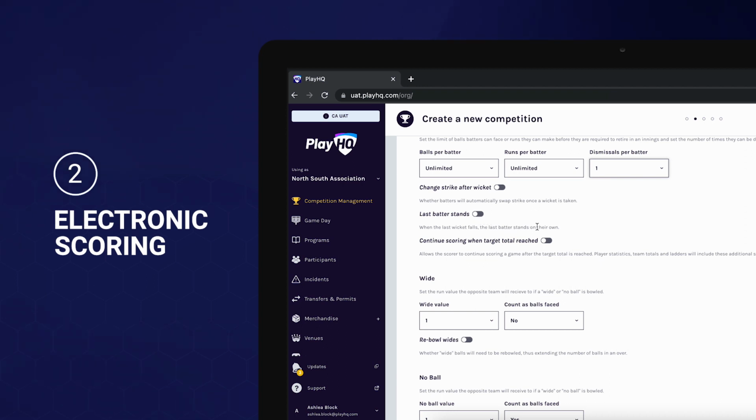If you would like the game to continue once the target total is reached, toggle on Continue Scoring when target total is reached. Note that player statistics, team totals, and ladders will include these additional statistics, but the game result will not change.